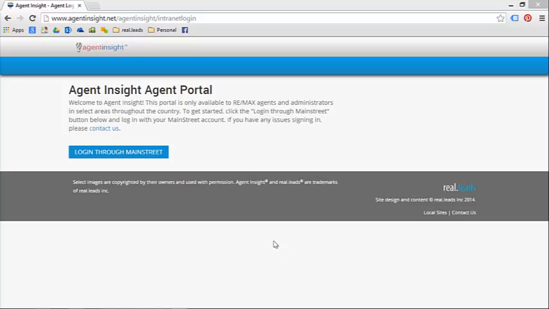In this video, I'm going to demonstrate the simple process of submitting a written insight to Agent Insight. The first step is to, using a web browser, Chrome or Internet Explorer or Firefox, visit agentinsight.net. When you do, this screen will look like this with the single option of logging in through Main Street.